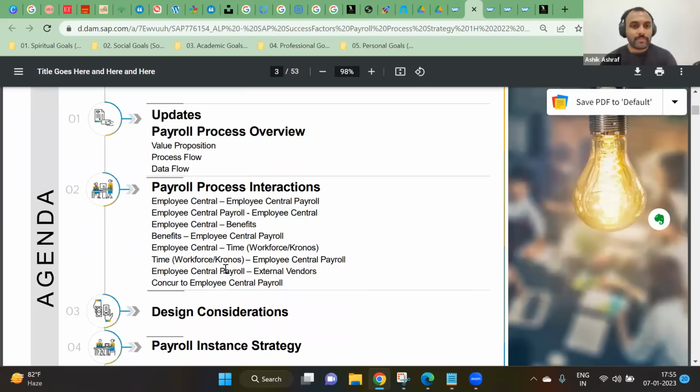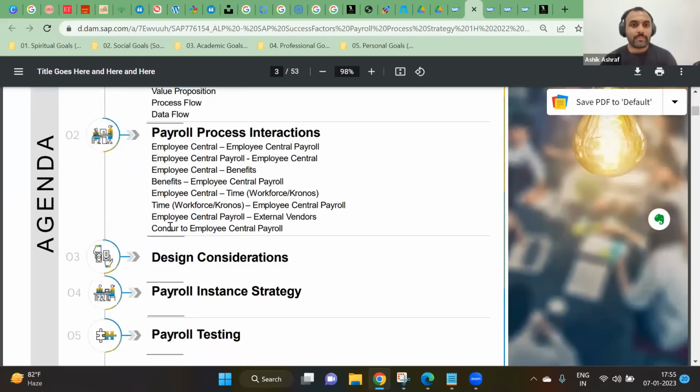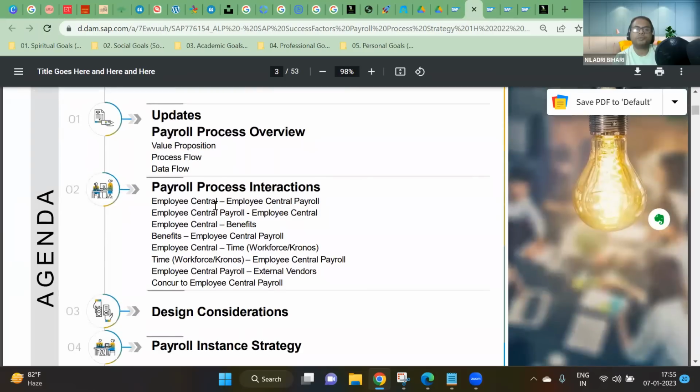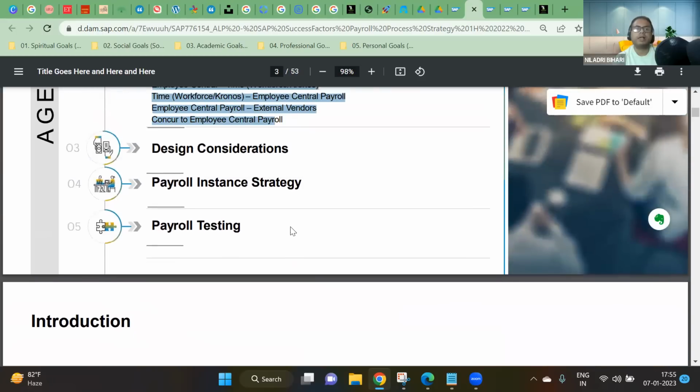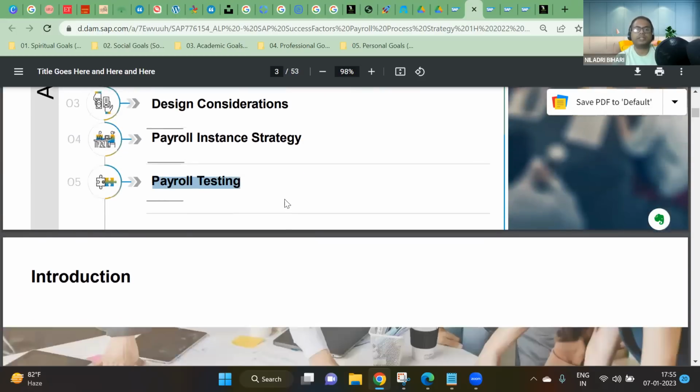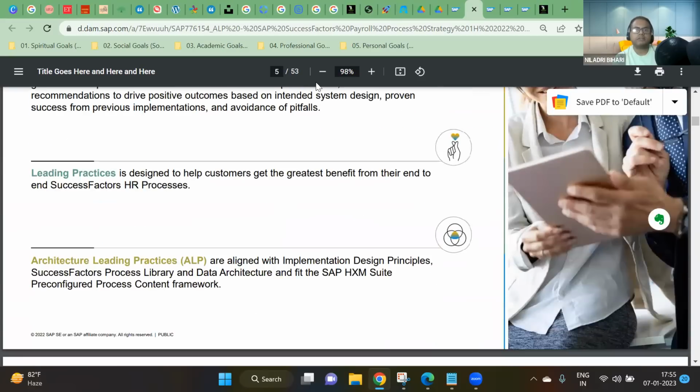Here you get an overall perspective from a payroll process point of view. Although there are integration guides, they will not give you the picture. Architecture means you are getting a big picture. With your EC to ECP, ECP to EC, similarly EC to the benefits module, what types of interaction can happen at a process level and at a system level? If you are doing payroll testing, what are the best practices? What is the instance strategy from a payroll point of view? This is a very handy guide.